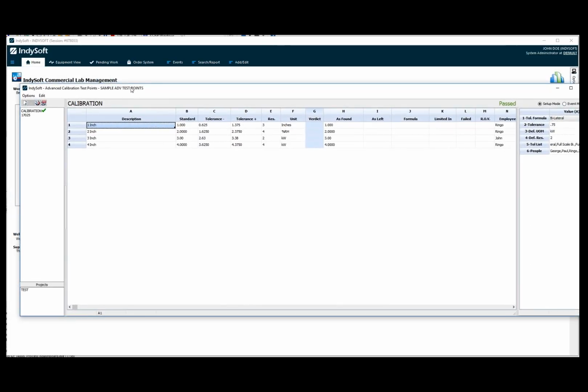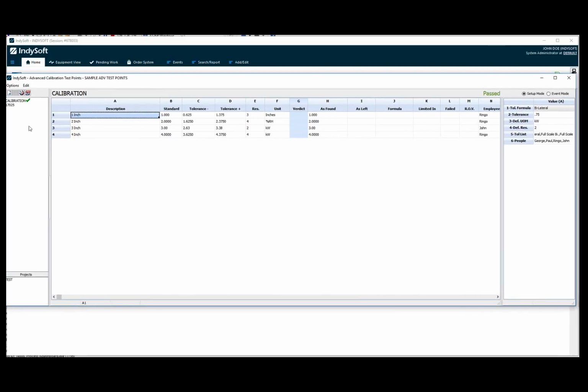One of the things, we've always for the last 20 years had our standard test points, and for most things it does a fine job, but customers have asked us for enhancements, things that we could not do in the normal type grid, or was very difficult to do. So let's look just at a basic sample I have here.